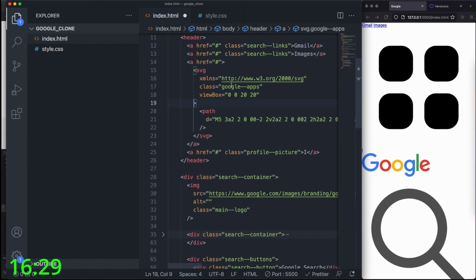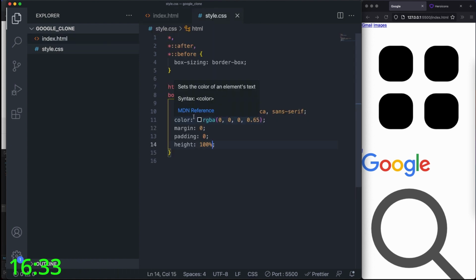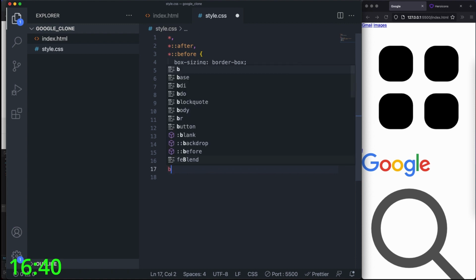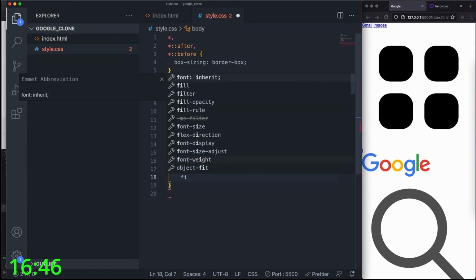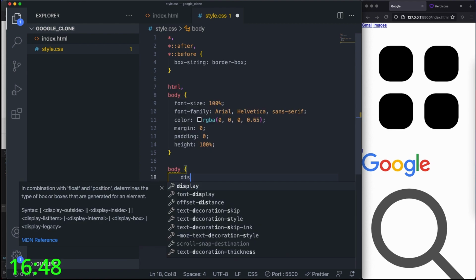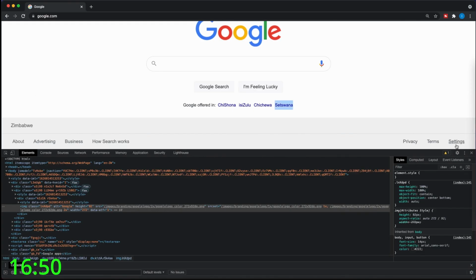No. Since we have targeted with a class, that's perfect. Awesome. So let's continue. What else do I want to do before I start this? Because I'm envisioning this as a flex, right? So I think I can do a display of flex. Let me take a look at this.